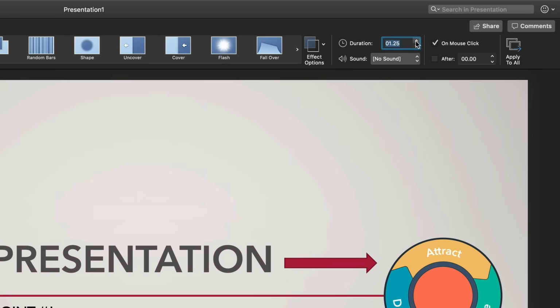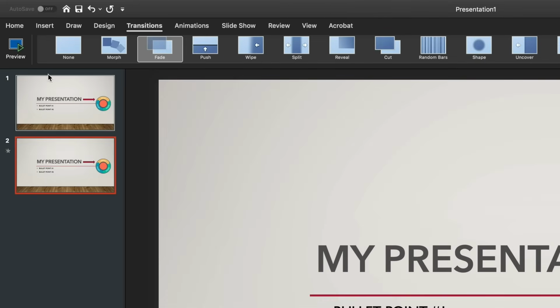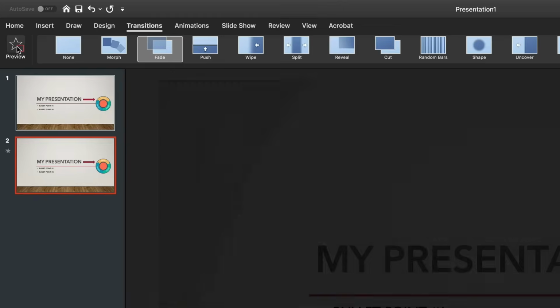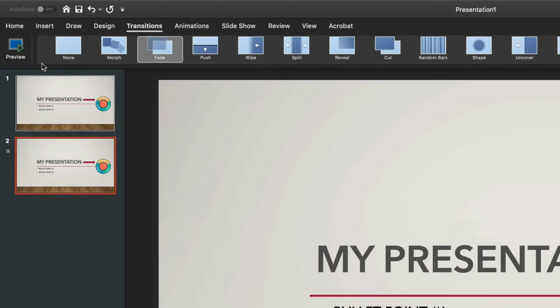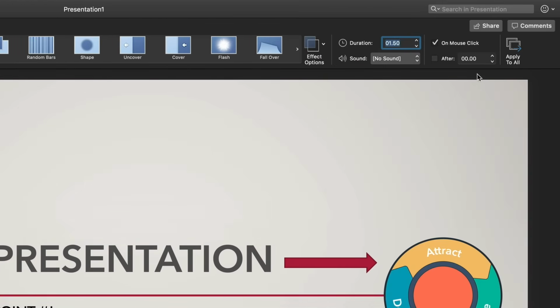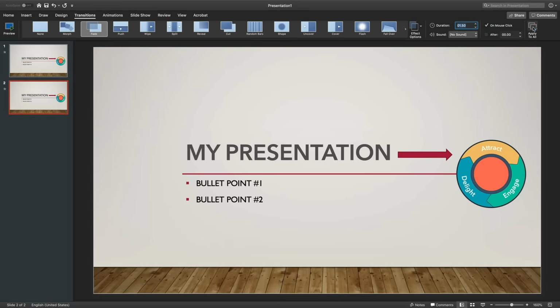Enter a time at Duration to set the speed of the transition. To make the transition go faster, enter a shorter time. To slow it down, enter a longer time. Once you've decided on your options and speed, click Preview to see what the transition looks like. If you plan to use the same transition between all your slides, click Apply to All in the Options area.